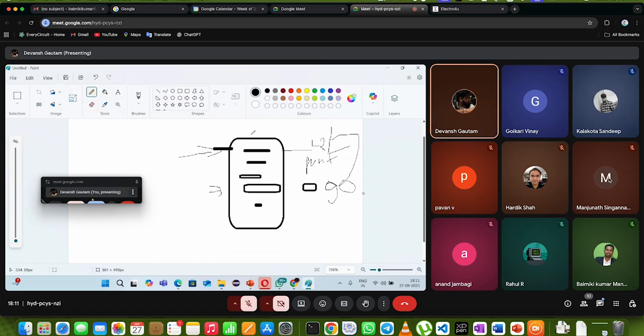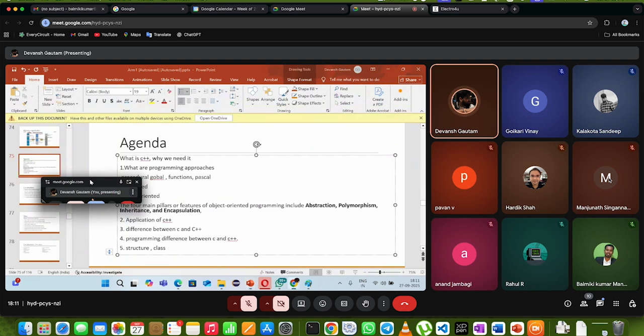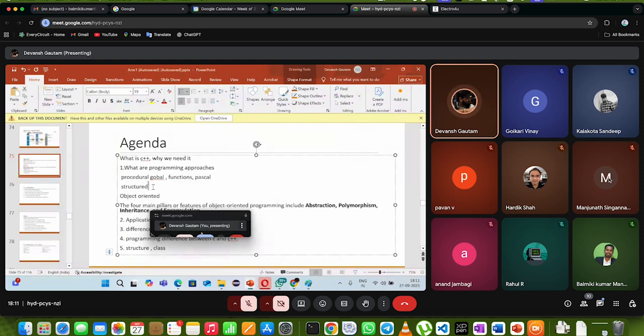Okay. So this is one way of writing a program, which was used earlier. After that we have structured programming. What structured programming does is it introduces control statements.